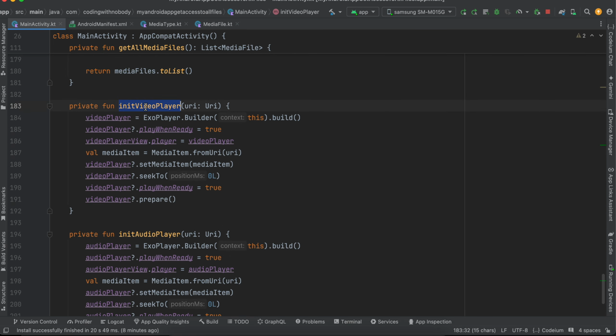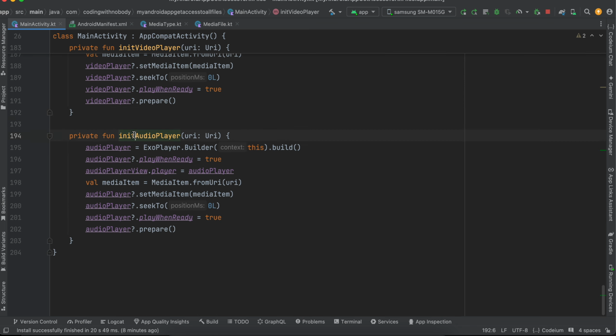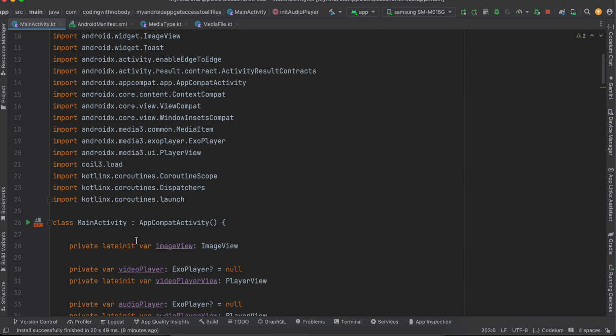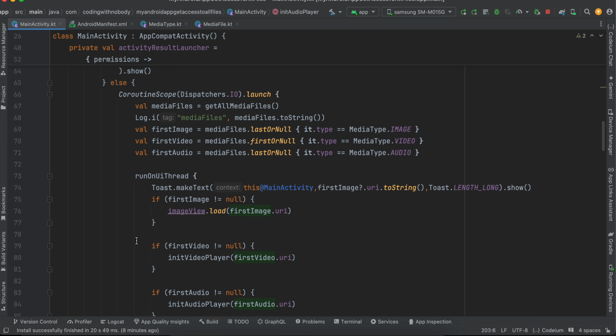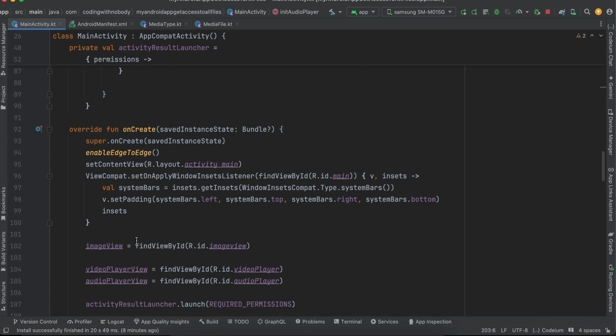And now this is for initializing our video player. If you want, you can copy it, this is not really necessary. And this is for initializing our audio player. So yeah, that's it. I'll simply scroll through this file. Feel free to copy whatever code you find useful, and just pause the video and copy paste it.